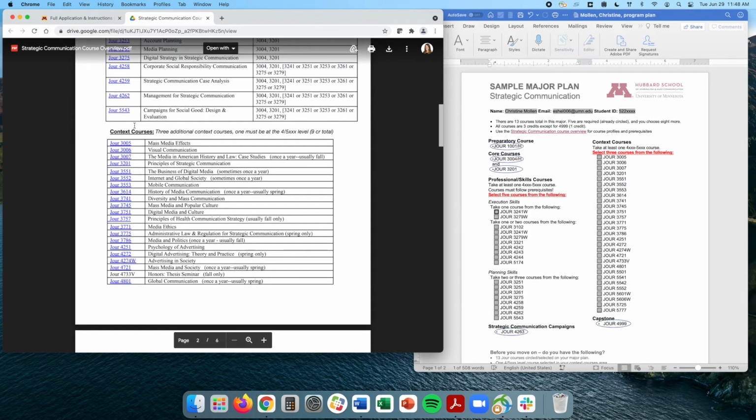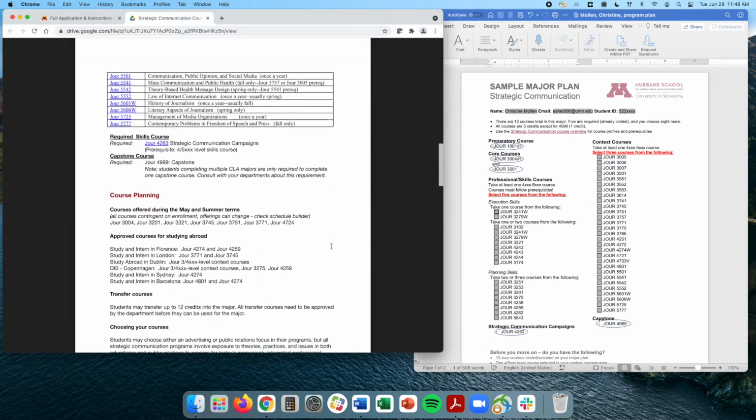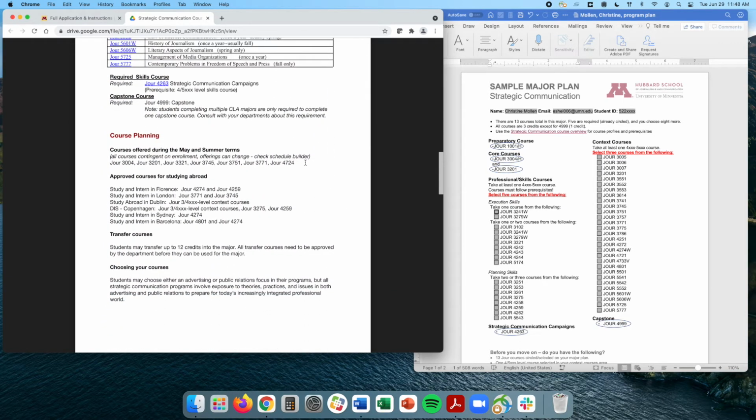It lists your context courses. So after your skills section, you'll see context courses on both sides. And then after that, it lists any courses that are offered generally in our department over the summer, and any courses that our department has already approved for learning abroad. So if you have an interest in going to one of these places, you can see what kind of course you'll be able to take when you're there, so you can plan for that course over here.